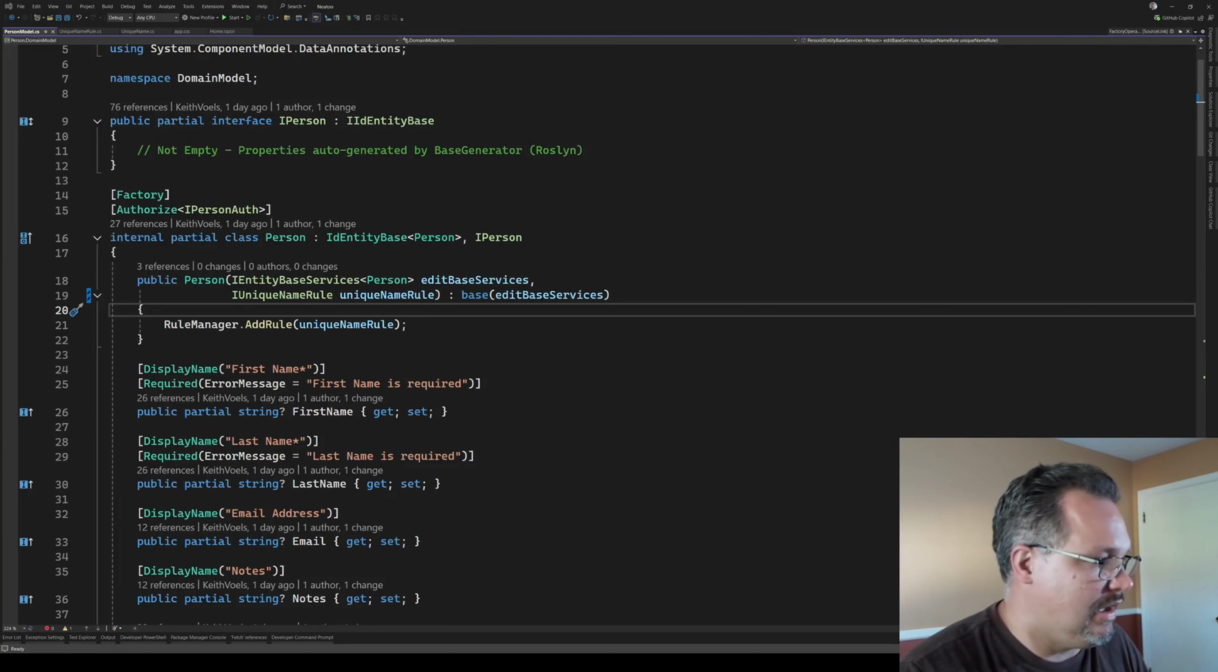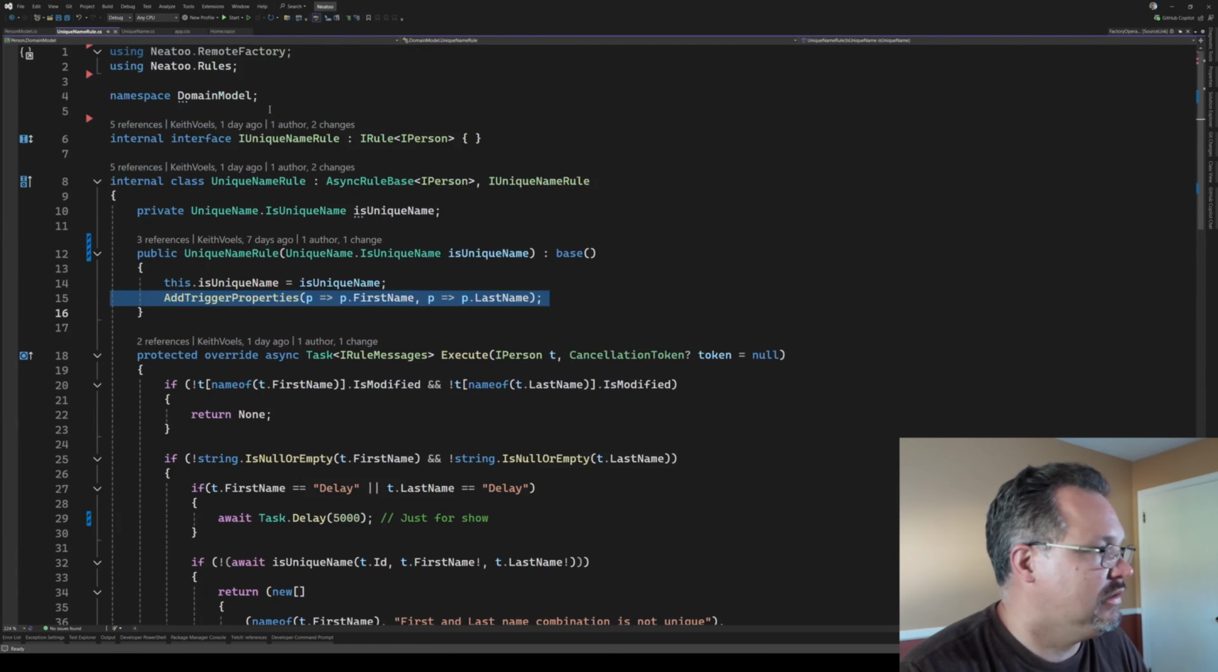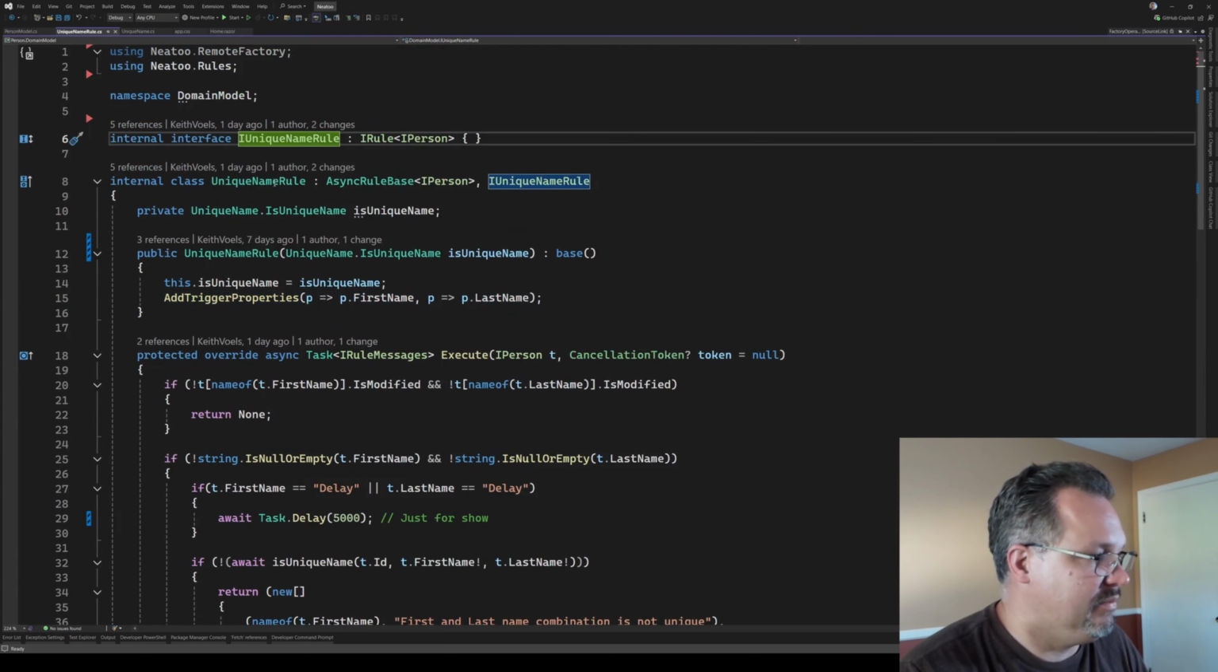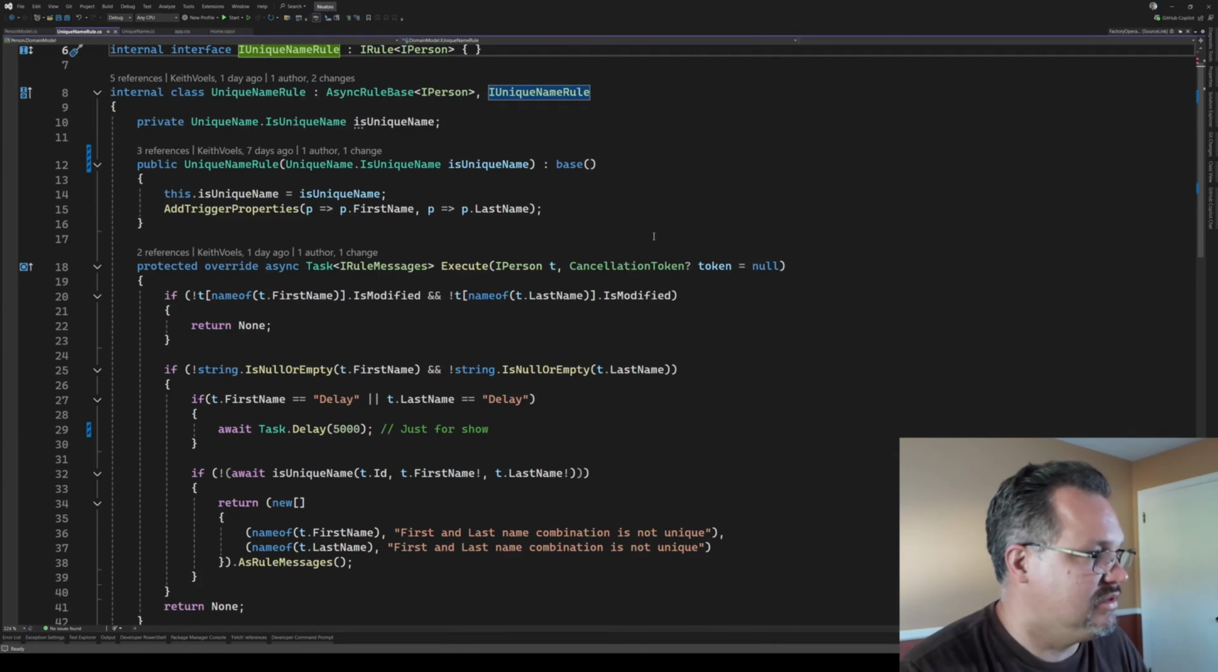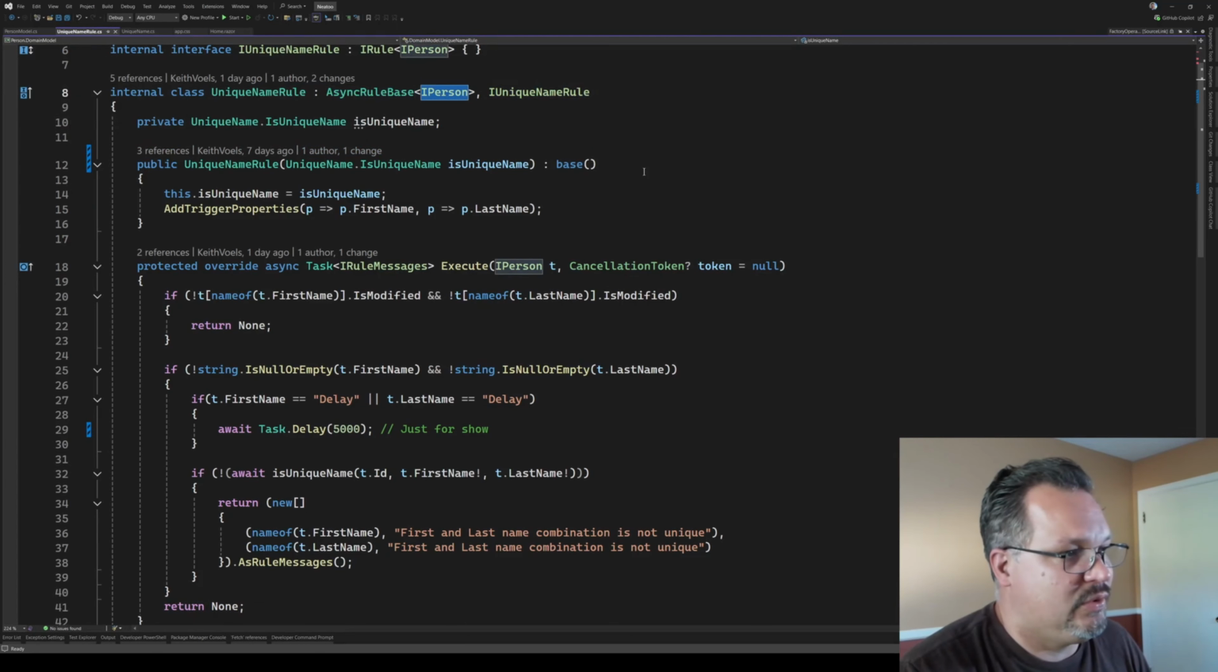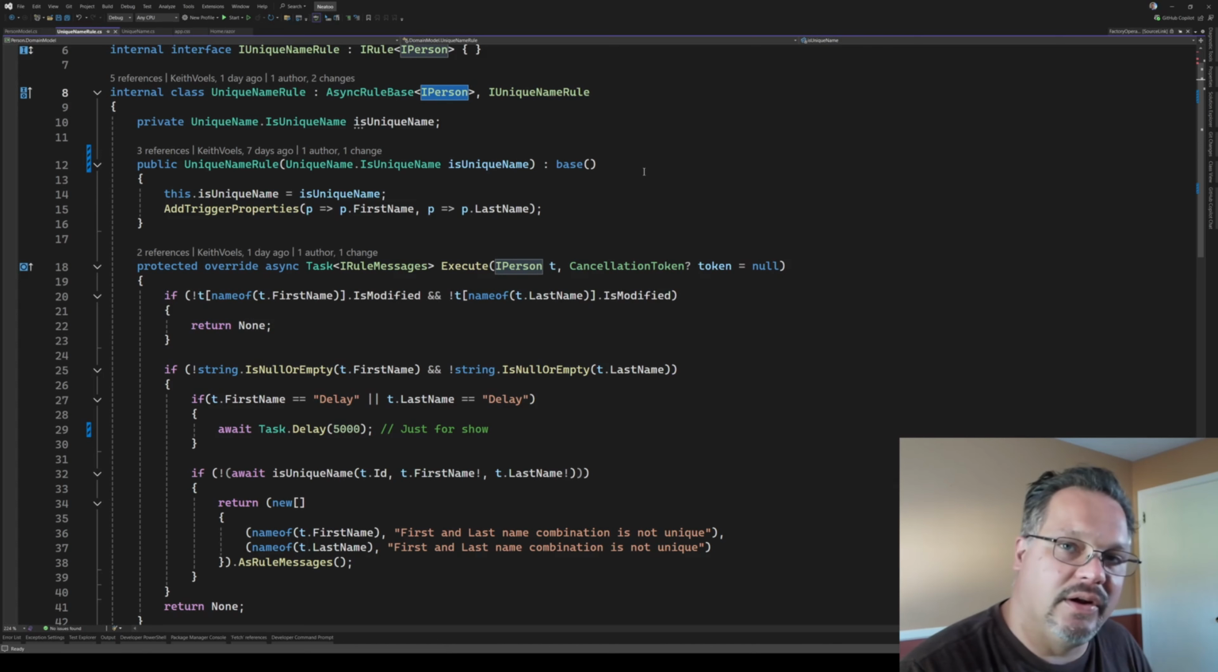So if we go look at the unique name rule, see the interface here and its implementation. So this is the business rule. It does inherit from a rule base, in this case async. And then this is important, it's signifying that it operates on an IPerson. So now we know that we're working with an IPerson and what specific properties are available.